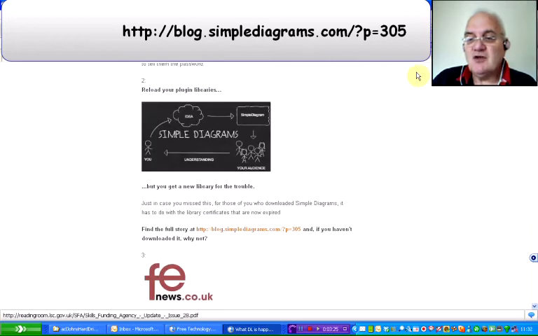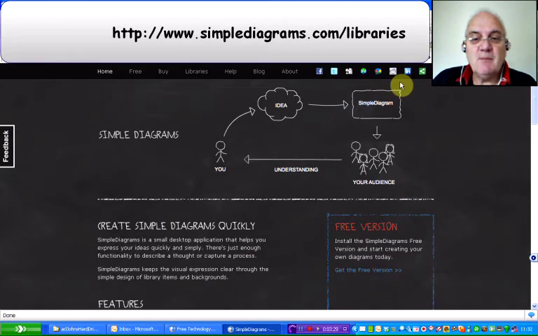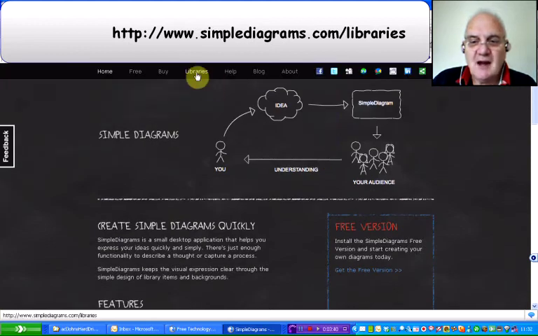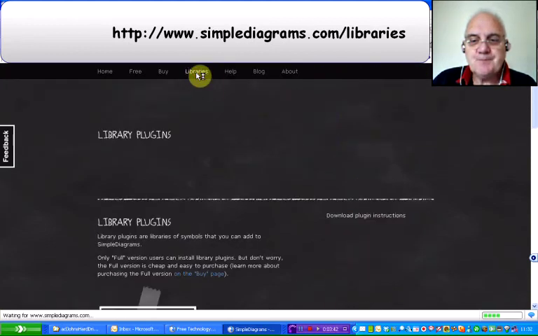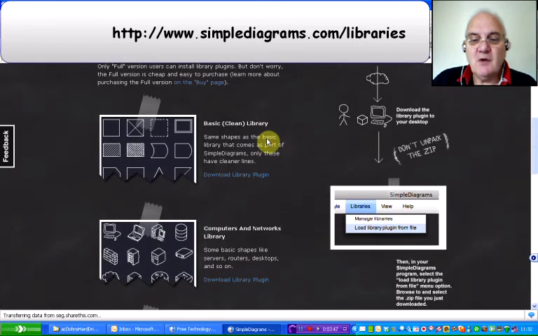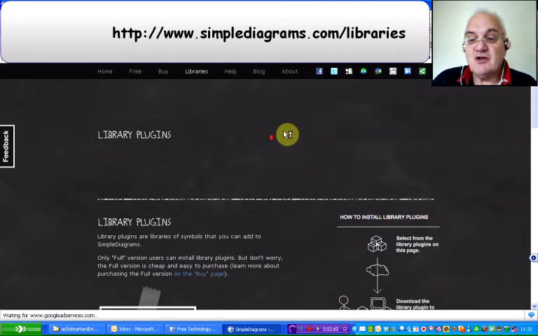If we just go on to the website, which is simplediagrams.com, you'll see the sort of diagrams that can be produced by this software, and you go into here and click on libraries at the top, and there's the library plugins that you can download again. There are instructions on how to do it. It's not difficult, and if you haven't got simple diagrams, why not?